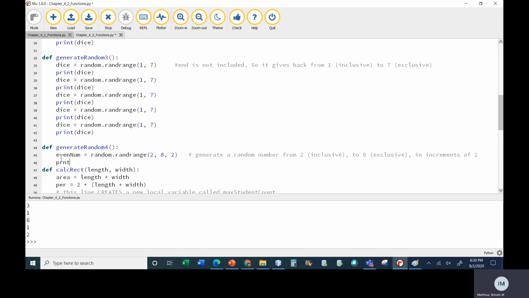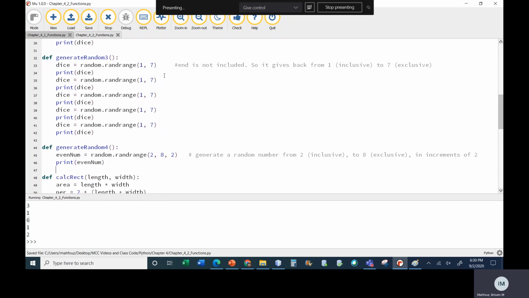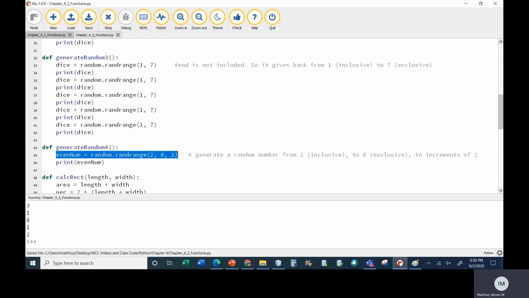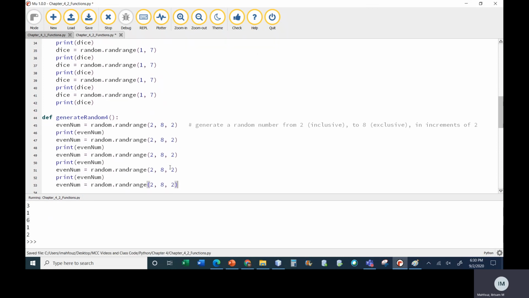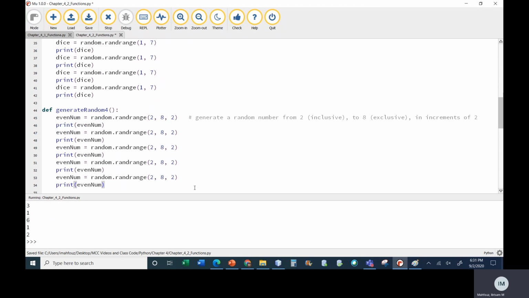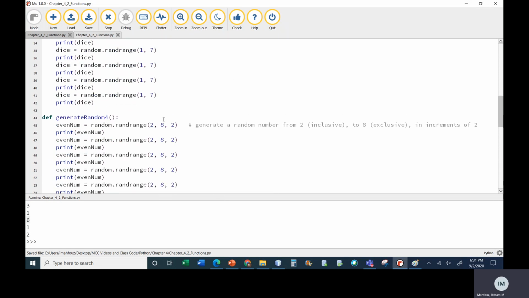So let's print num. And let's copy this code again. And let's print and copy. And finally, let's just print the last value. And we want to call generate random 4. So let's call 4. Okay, and so we're going to get numbers from 2 up to 7, but only the evens. And so we get 2, 4, 6.